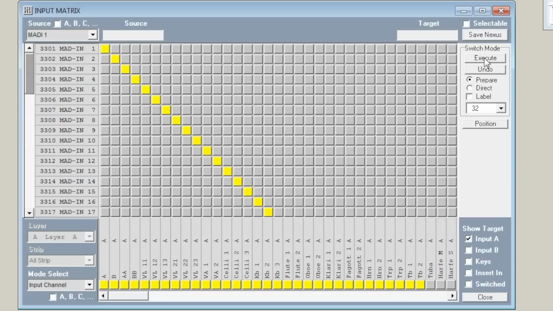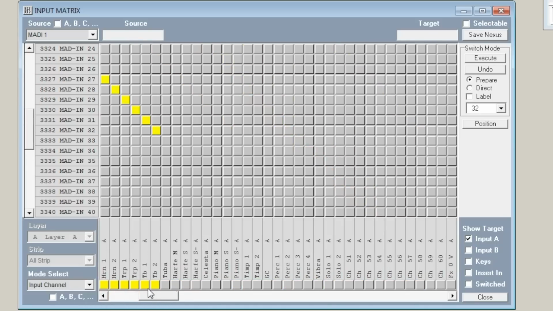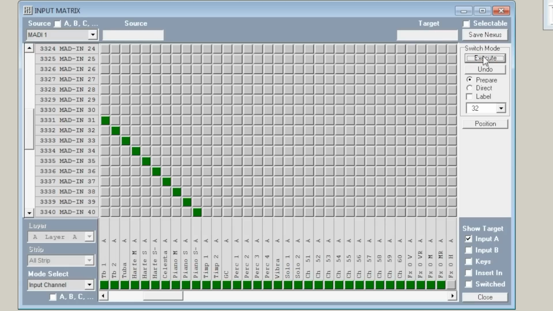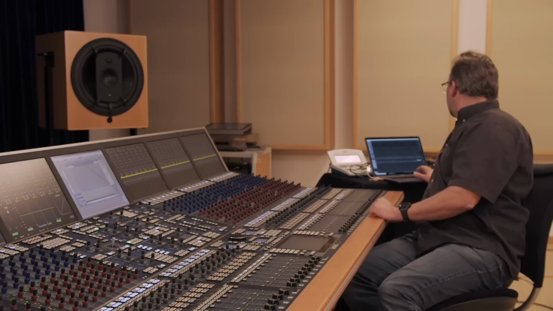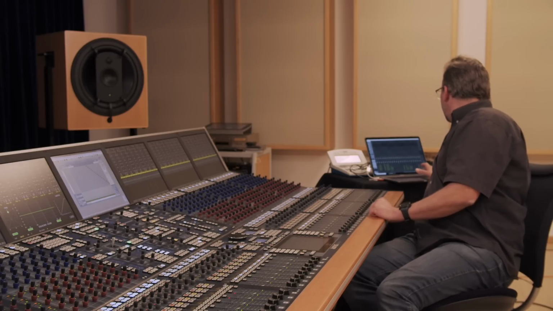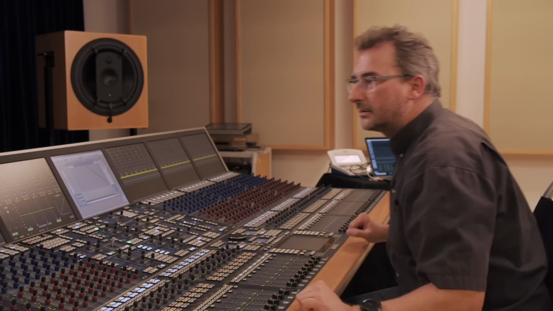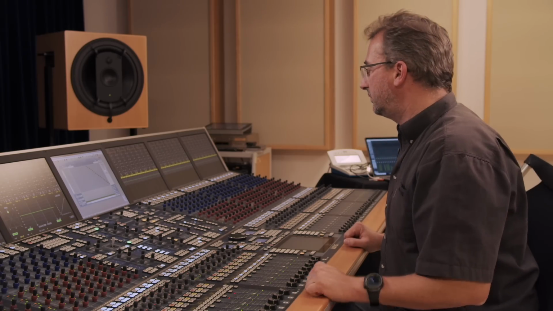So let's see, let's go further. The next 32 inputs are done. I have to execute that, and now everything is patched through. And now if I play start, yeah, there we see we have signal here on the console. Yoo-hoo. That's how it should be.